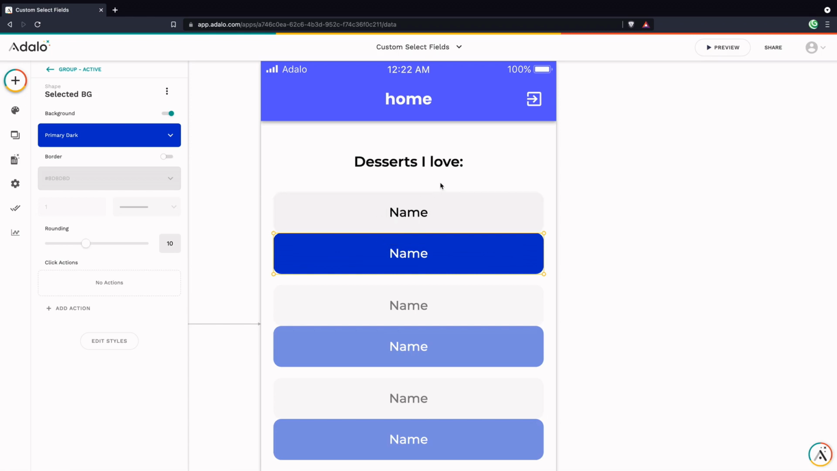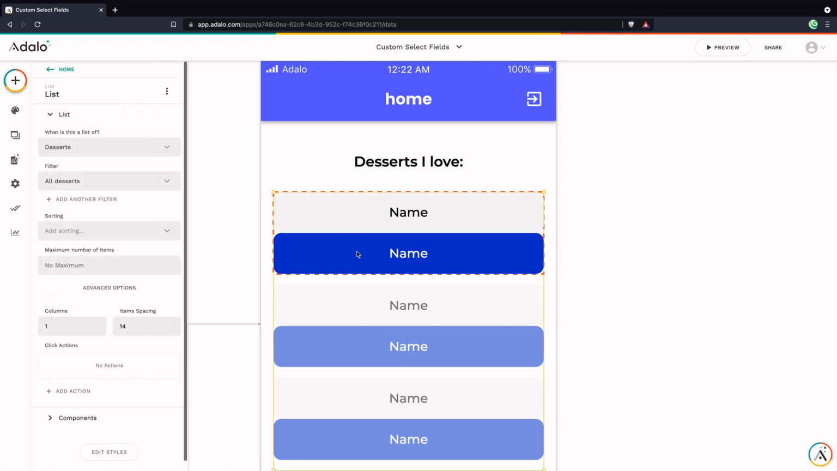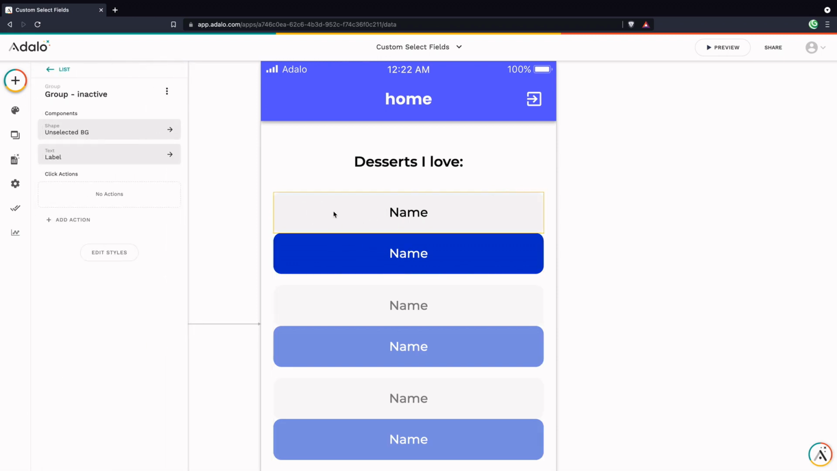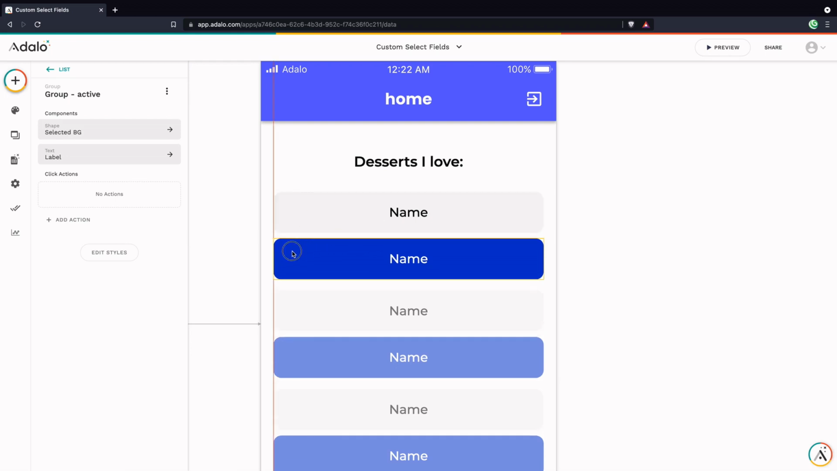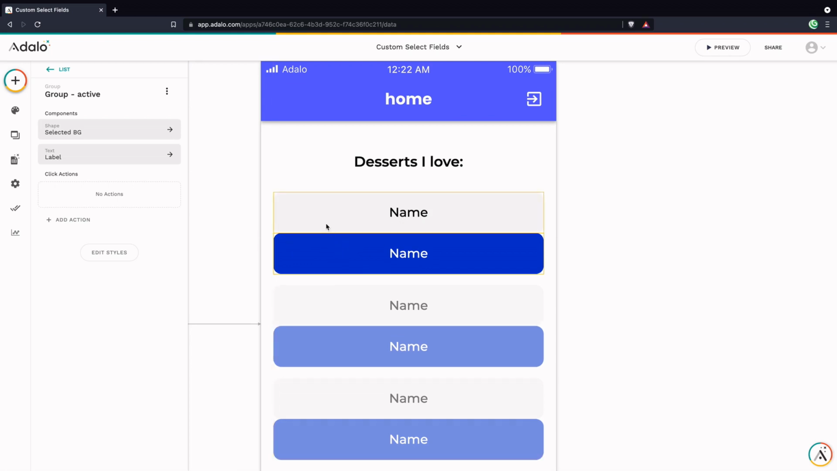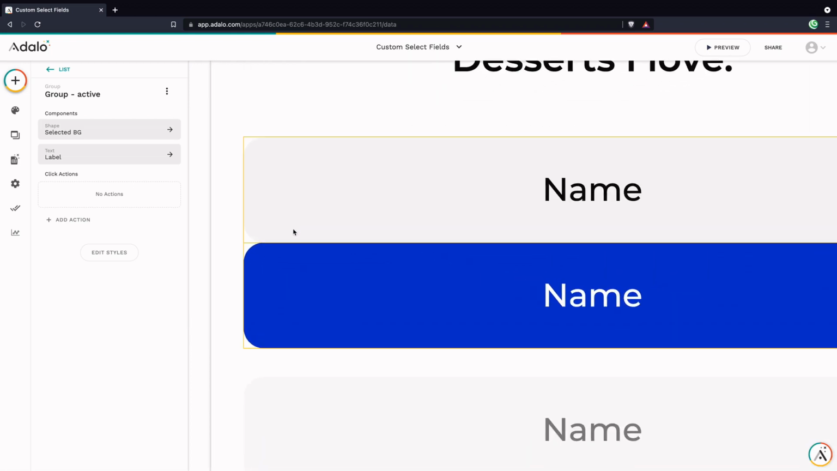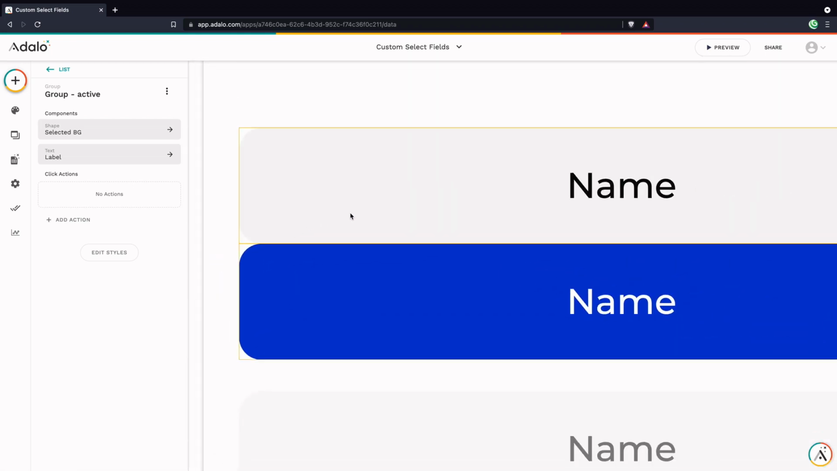Now I need to relink some of these things here because I've since changed the list from when I set this up. But essentially what you should do is group all of the items that make up your option together. So I have a group for my inactive state, and then I have a group for my active state. And those two groups should be touching right up against each other like this. We don't want to have a gap in between them. We're going to make sure that they're nice and snug right there. You can always zoom in a little closer just to make sure that you've got them touching each other.